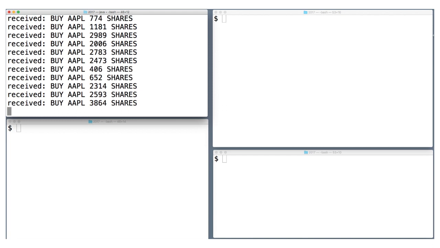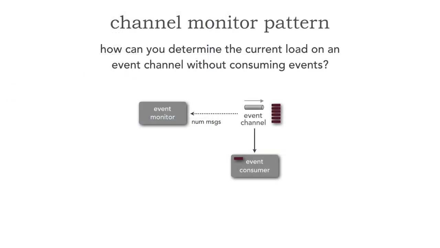Programmatically, we have no visibility into the metrics or the operations of this particular system. So let's apply this pattern. What I want to show you, though, is some of the code first. Let's take a look at this event monitor, because there are some tricks within messaging that you have to do in order to actually get the number of messages and the number of consumers. Let me show you those.